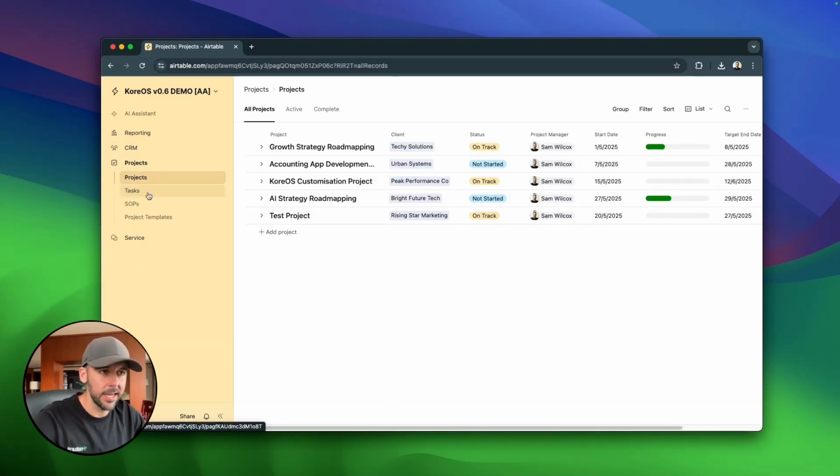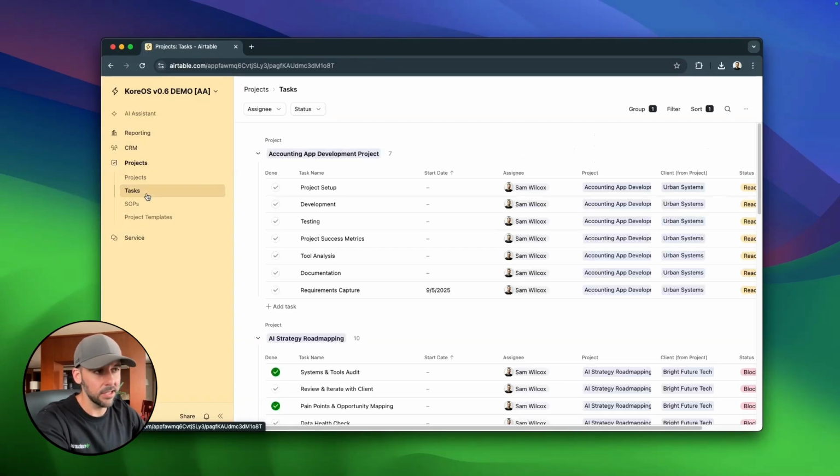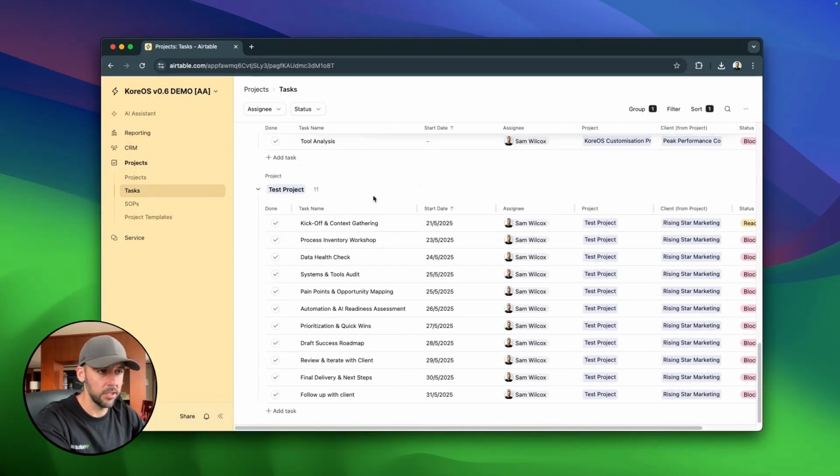But in this video, we're going to be going over the projects module here, which is connected to our operating system. It's the next stage in our business workflow. We've got the CRM function, which is all of the sales and customer relationship management. And then when we bring a client on board, they need to move into our projects flow here. Inside this, we obviously have projects. We then have tasks. So these are all of the tasks within the business right now.